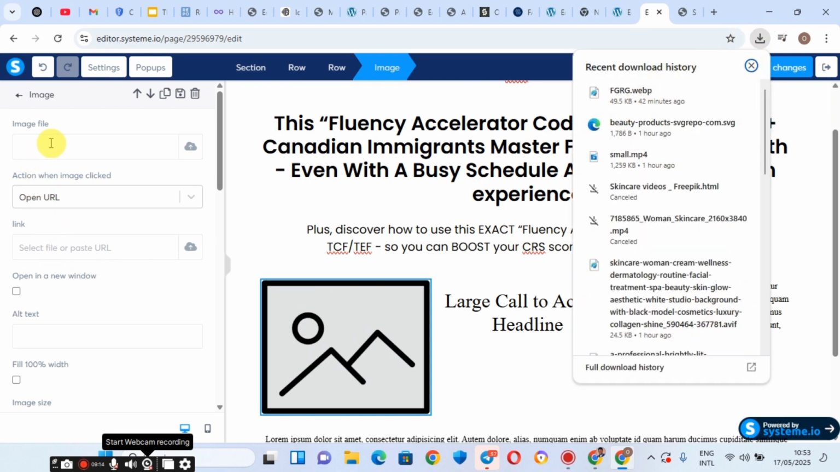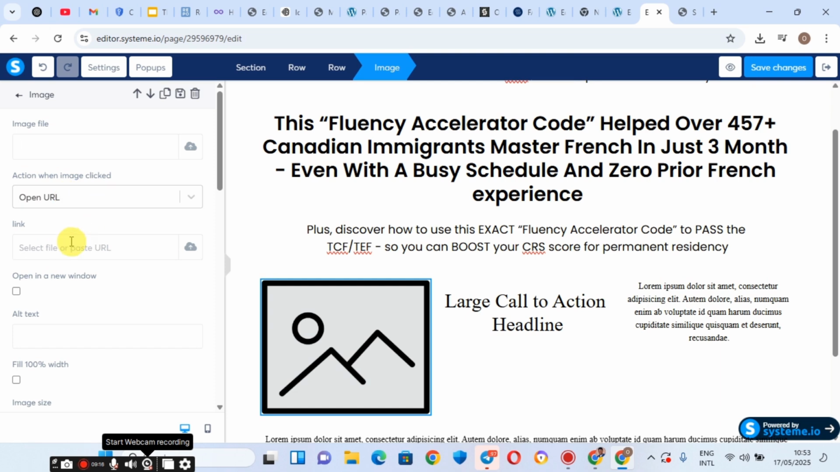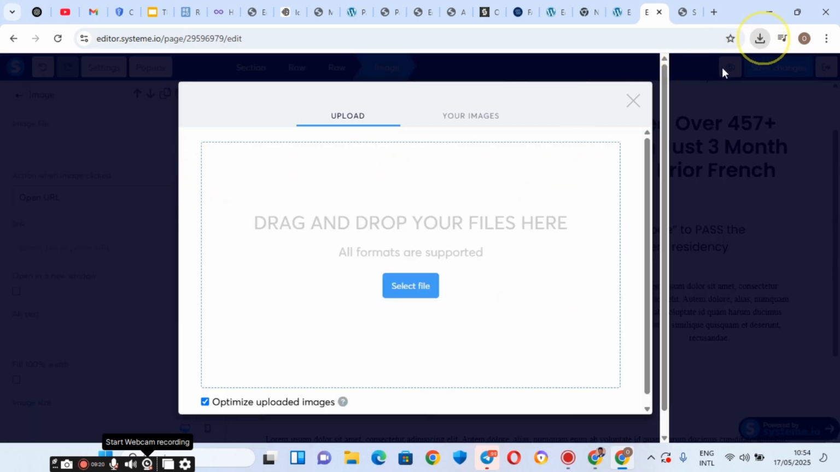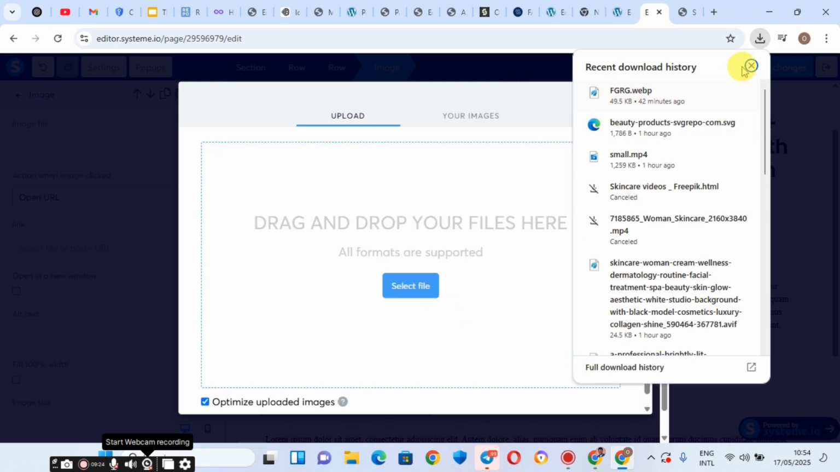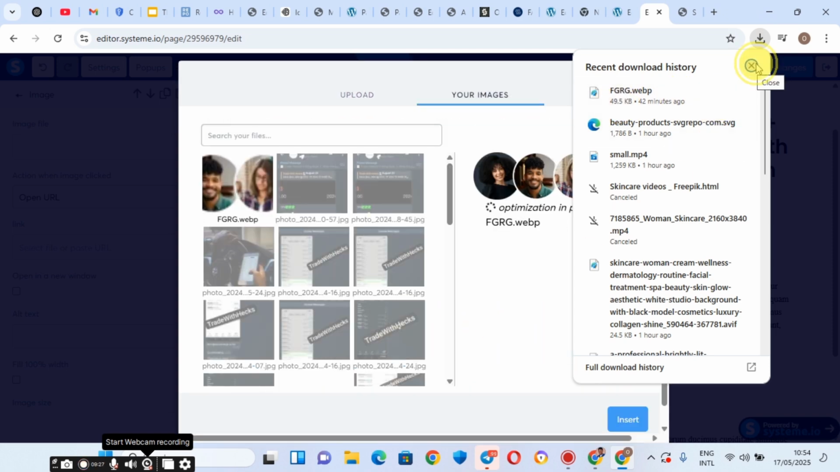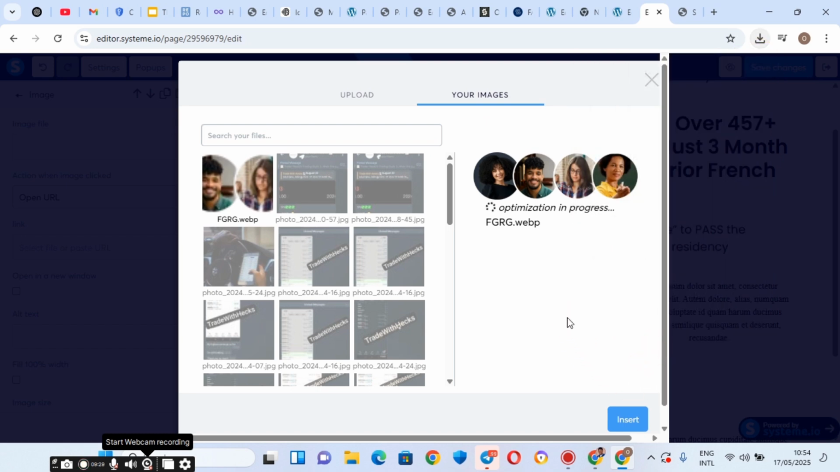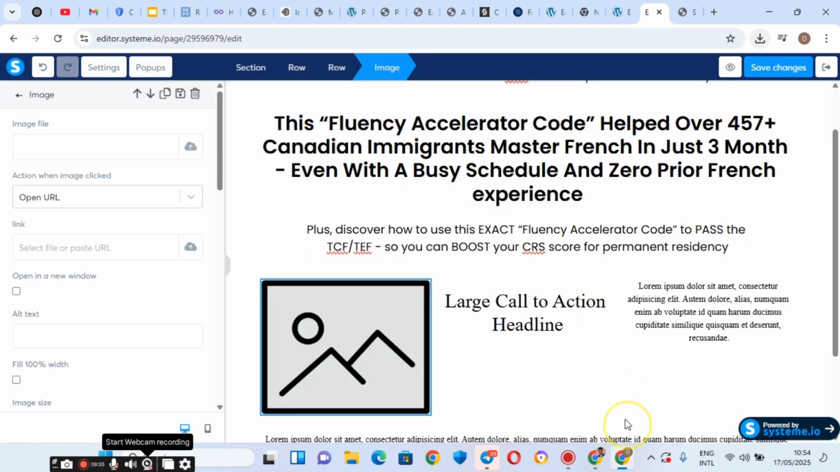All right, upload file. Okay, let's drop the image here, and we are going to be able, all right, very good. Now it's optimizing the image currently. Let's wait. So now let's insert the image. So now we have the image.